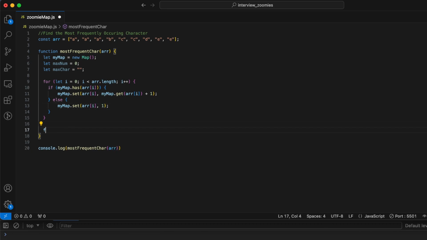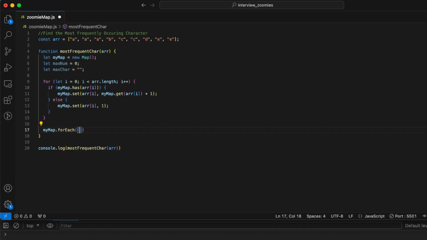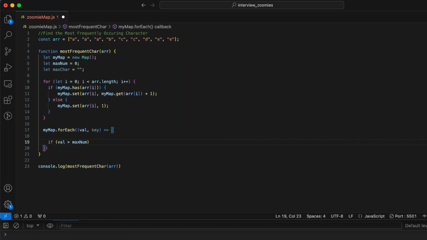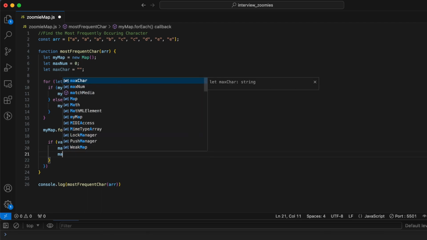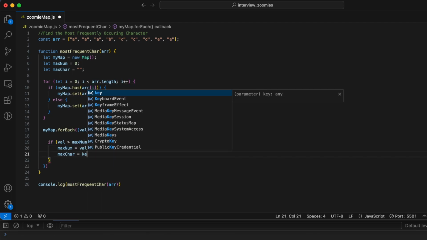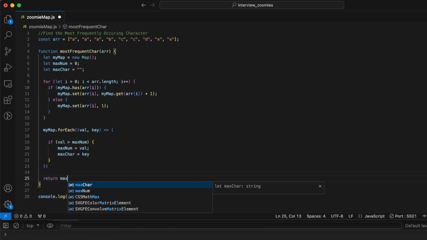Then we'll iterate through the map using for each, where val and key are parameters. So if the val is greater than the max num, we'll set the max num to the val, and max char will be the key. Finally, outside of the loop, let's return max char.